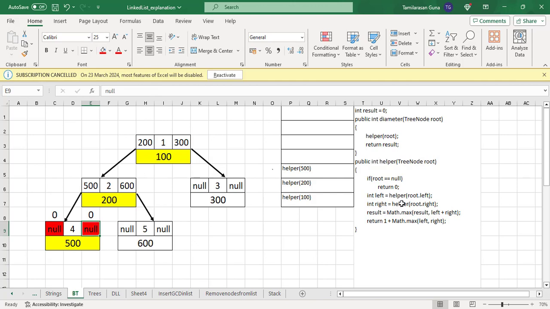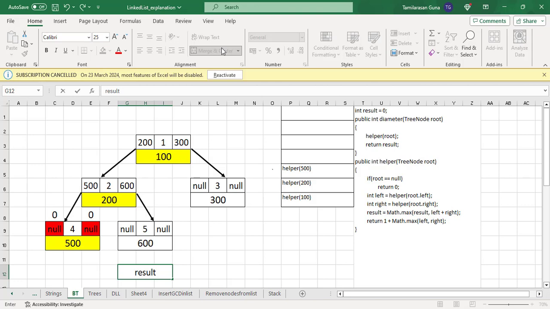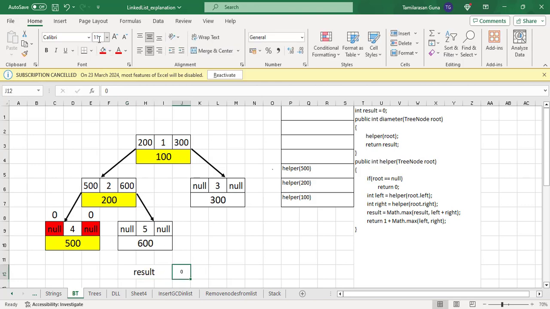Now we are finding the diameter. So to find the diameter, what I have to do? I have to find the sum of left subtree and right subtree, which is 0 plus 0, which is 0, and result. Initially I have declared a global variable called result and initialized the value to 0. Now I am just comparing result and left plus right subtree. Left plus right subtree is 0 and result is also 0. Of these two, 0 is the maximum value, so the value 0 will be stored in the variable result.